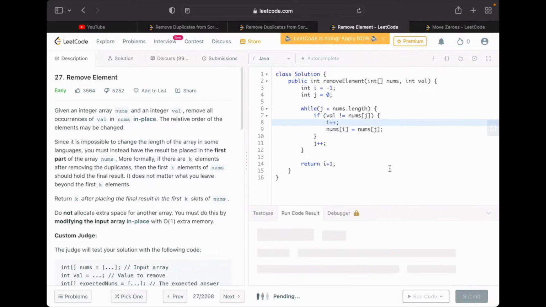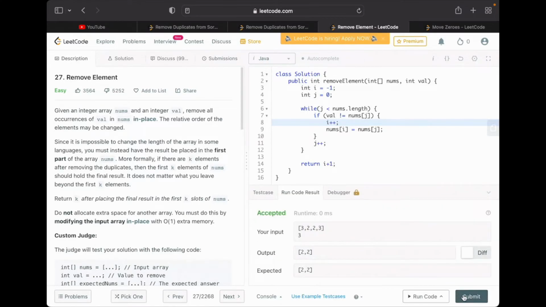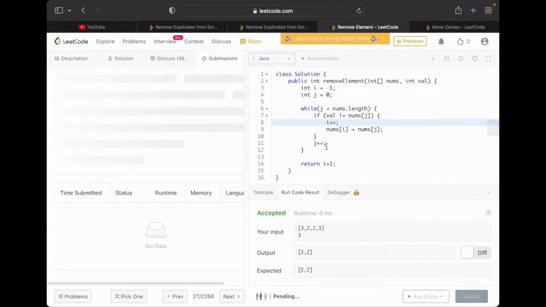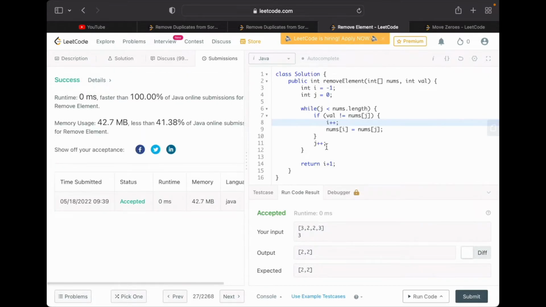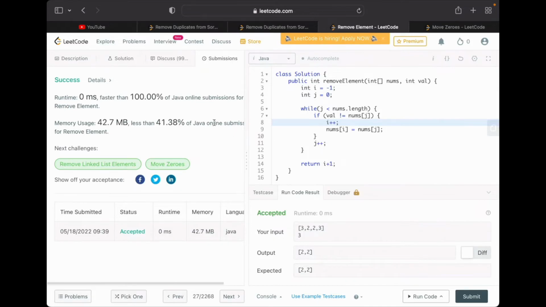Let me run it. And let's submit it. Yes, it is working as expected. So here we only changed these two lines, the values which were initialized for i and j, and the comparing with val.